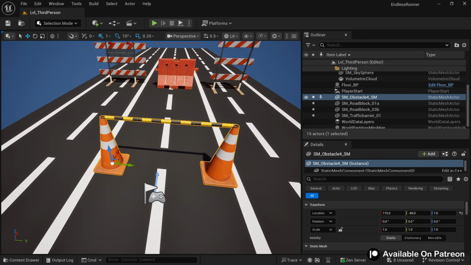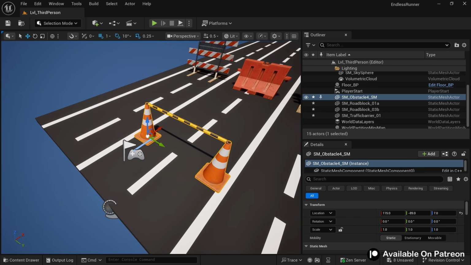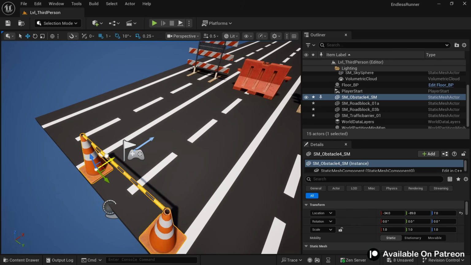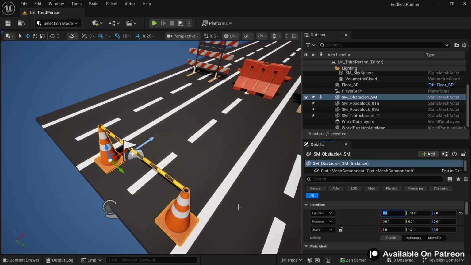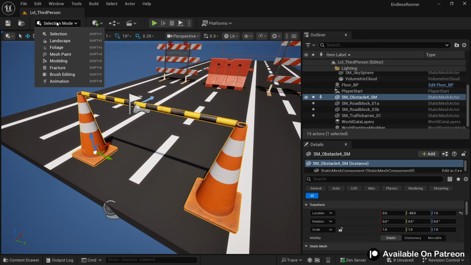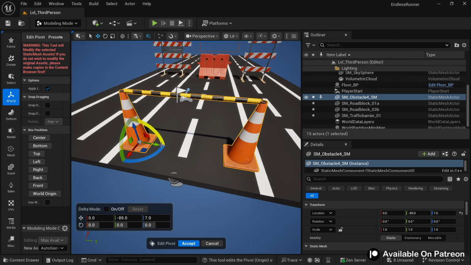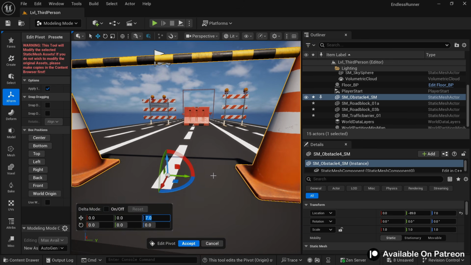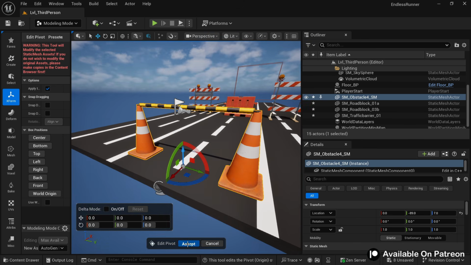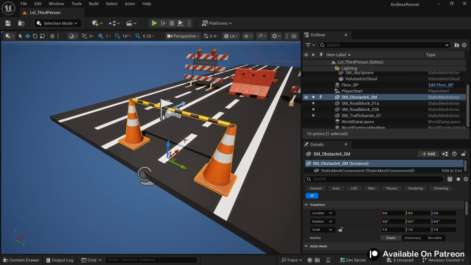Now one last thing we need to do here is adjust its pivot point. So first let's place the asset at location 0. Now let's go into the modeling mode. Here go to Xform and edit pivot. Place the pivot at the center point and also at Z0. Now let's accept, and the pivot point has been changed permanently.